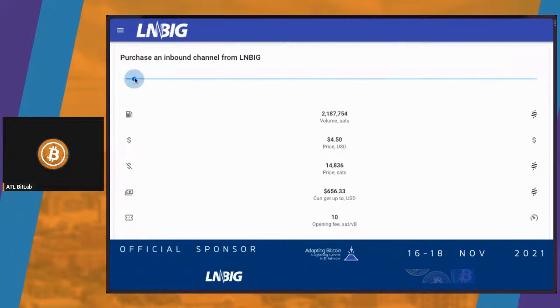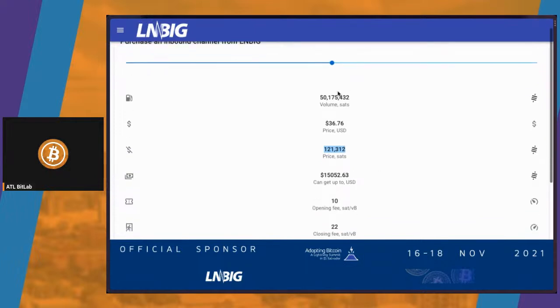So I can say, what do I want the capacity of the channel to be? And I can just go to the slider and say, okay, I want the biggest channel in the world. Let's say I expect to be selling a lot of stuff on my website. I want a huge channel. I want like a 50 million sat channel. I'm going to pay $36 for it, or 121 sats, but I'll have a ton of liquidity, right? So if I really, really need a channel with inbound liquidity, I can just pay Ellen Big for it.